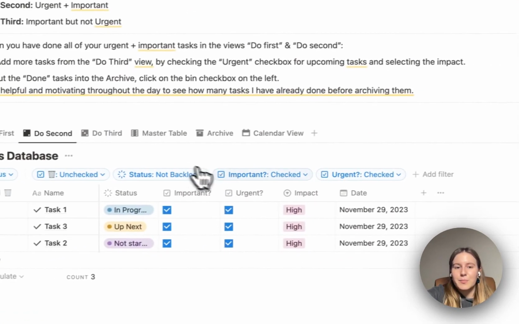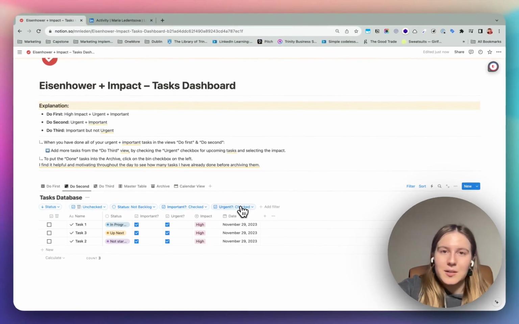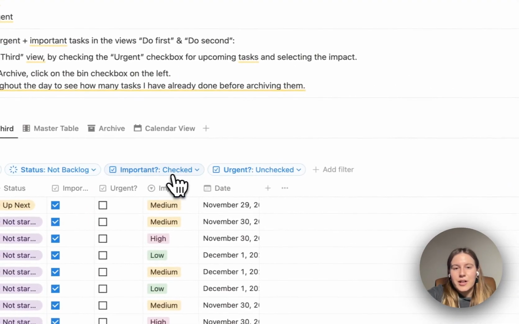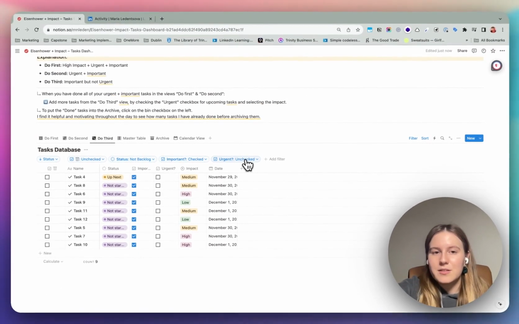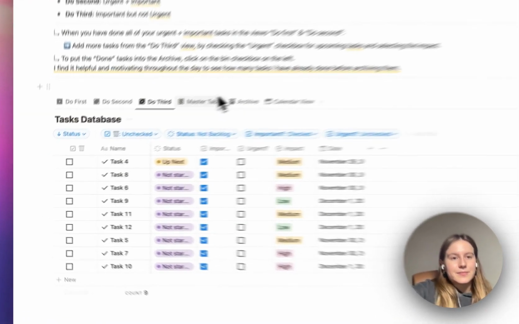Do second is filtered after important is checked and urgent is checked. So the impact could be medium or low or whatever. Do third is important is checked and urgent is unchecked, which means this thing might become urgent soon and I have to schedule it in for when I want to do it.